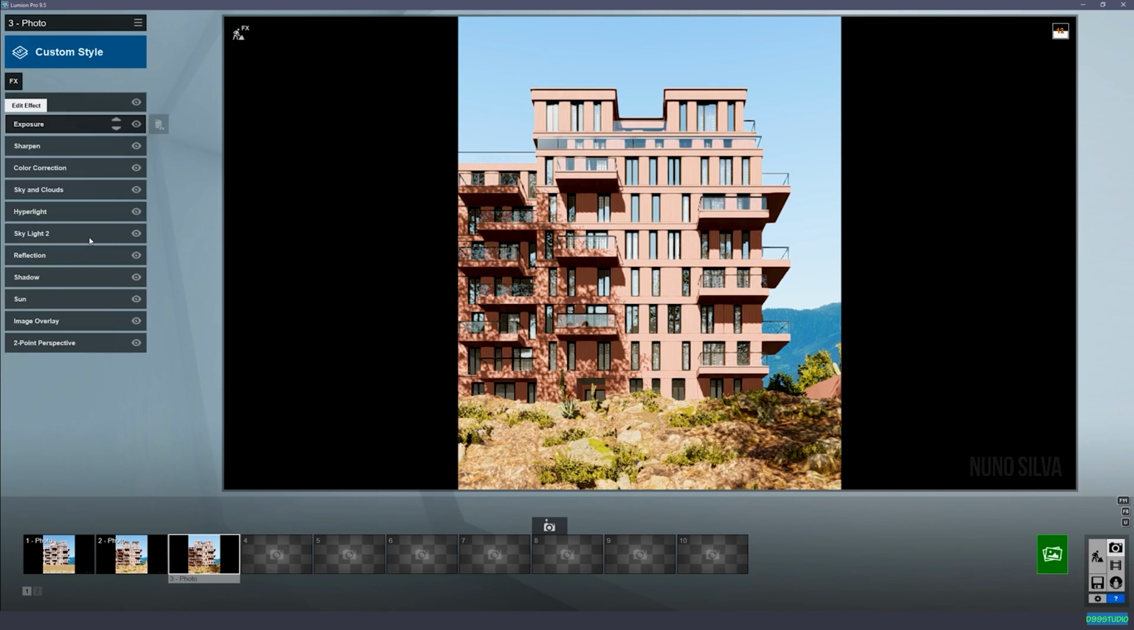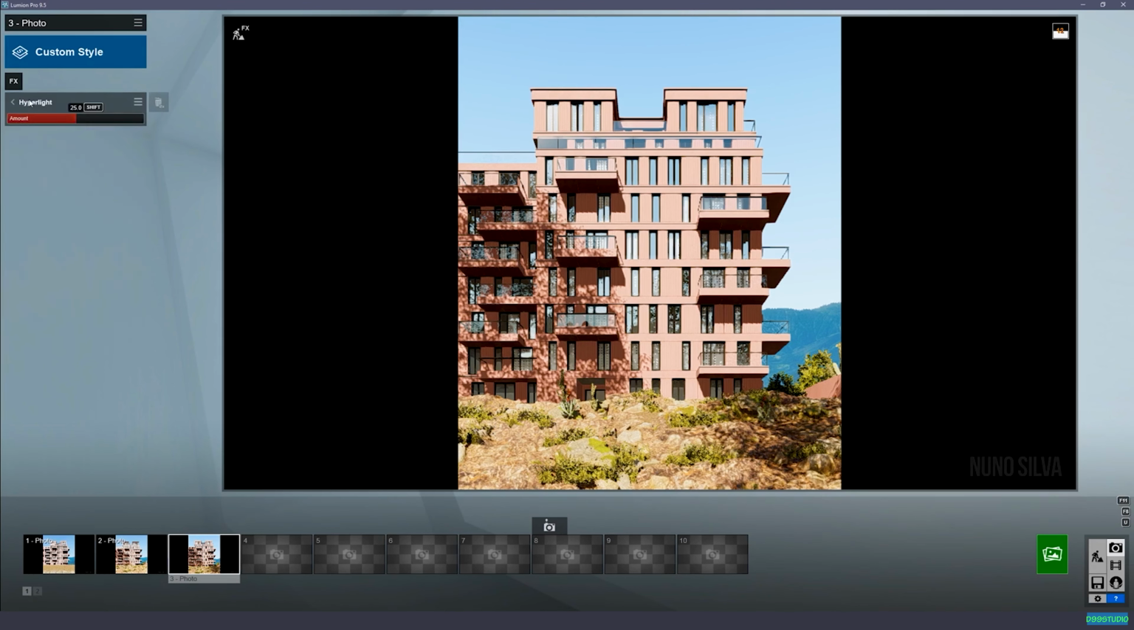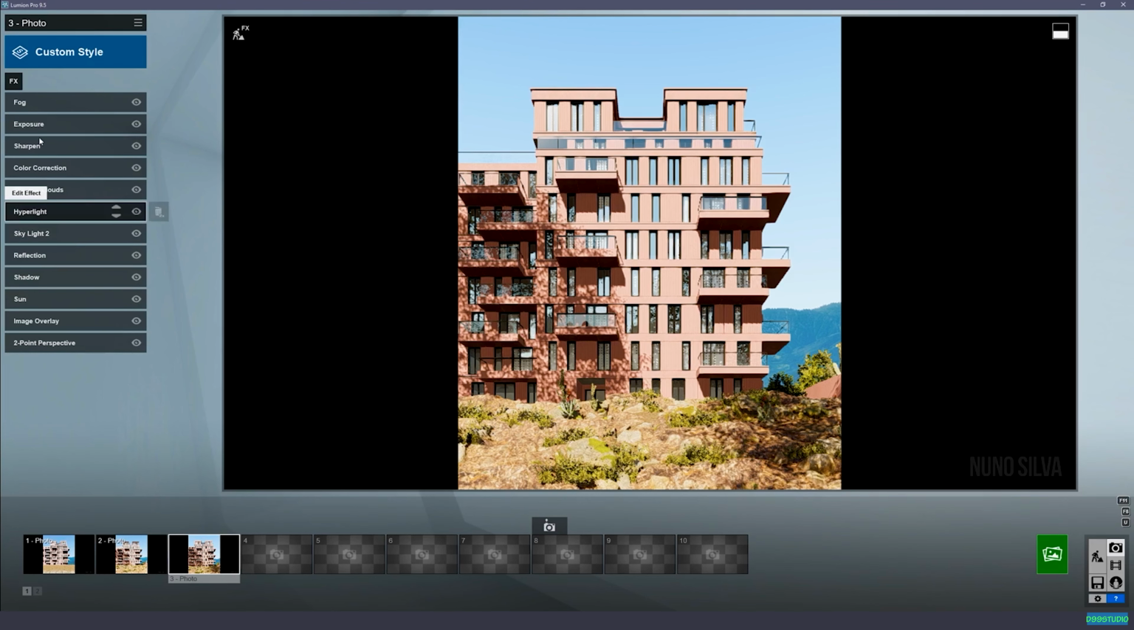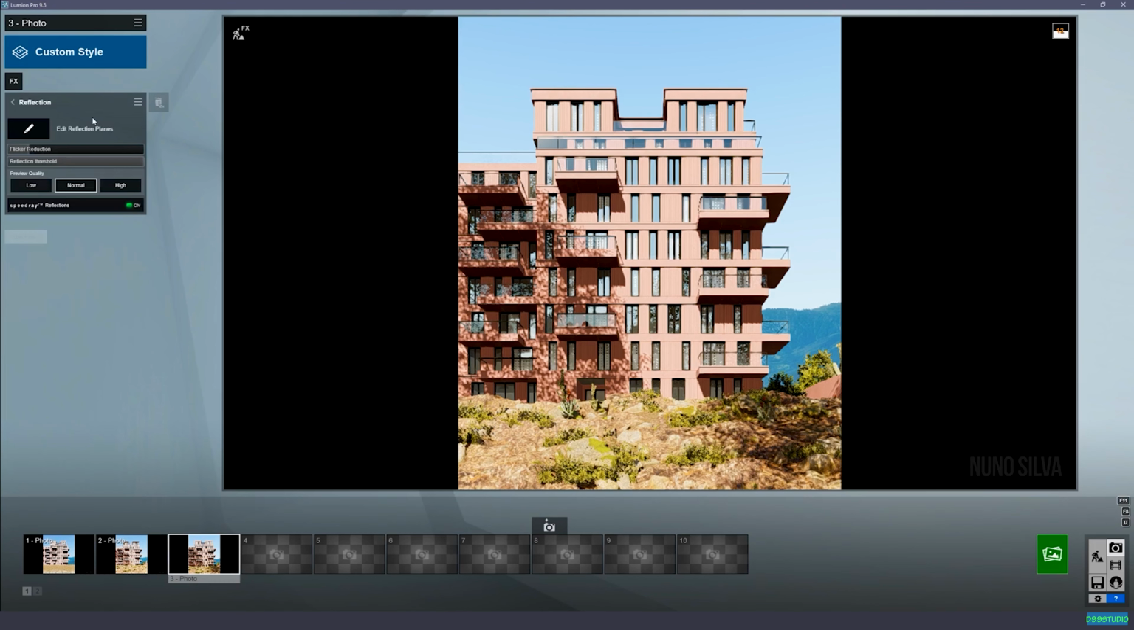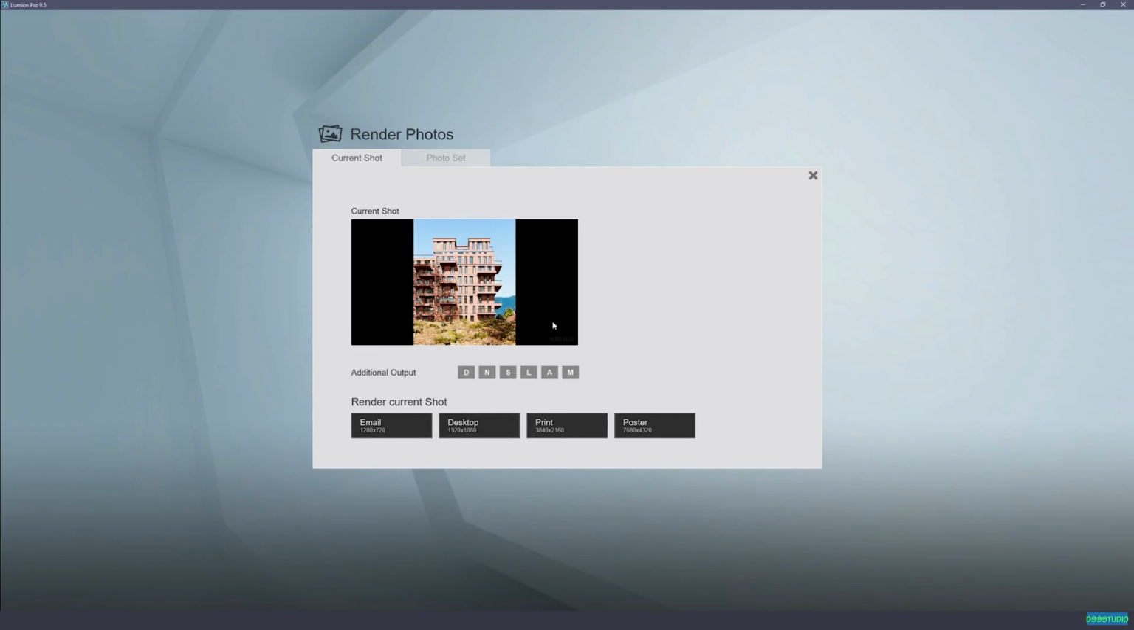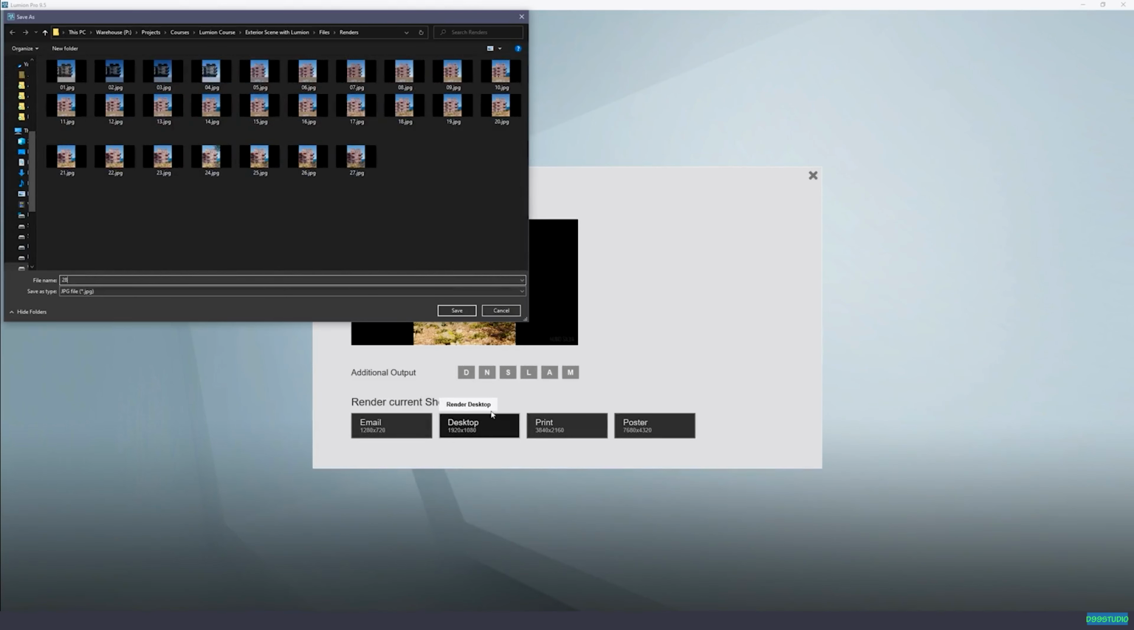Now I want to go to hyperlight, and no, not hyperlight, to skylight, and activate the ultra. And let's go to reflection. Reflection is here. So this one I'll put it in high. Okay. And I will do another render.